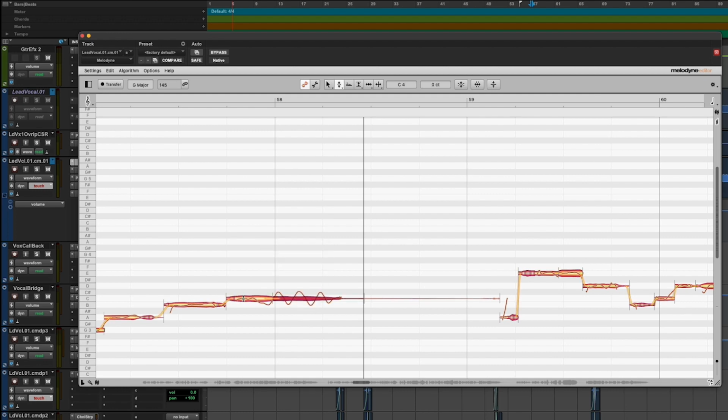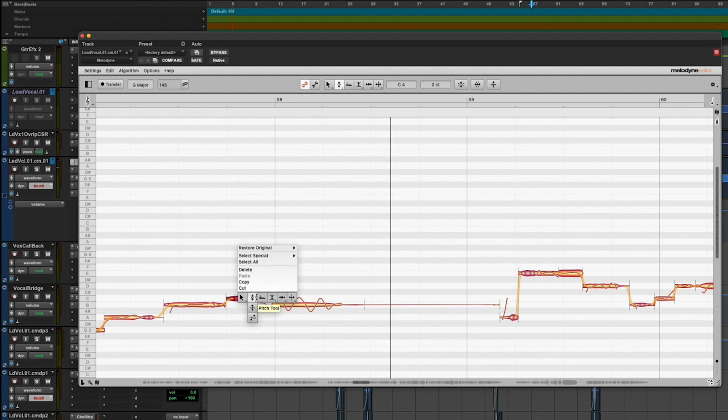So we'll manually do that. There we go. I'm going to use Melodyne to kind of elongate that slide a bit.